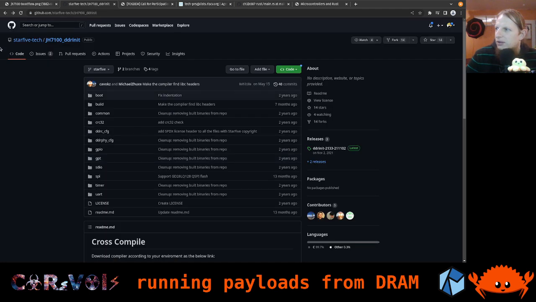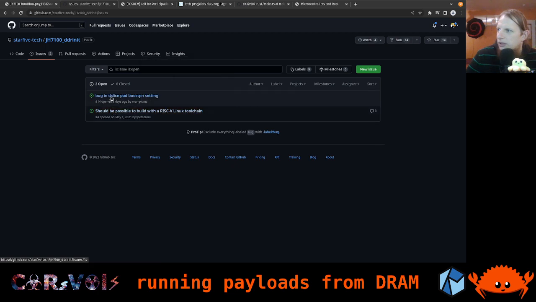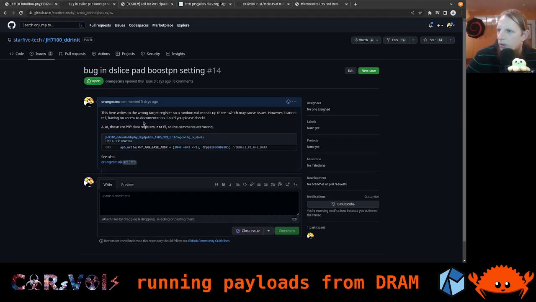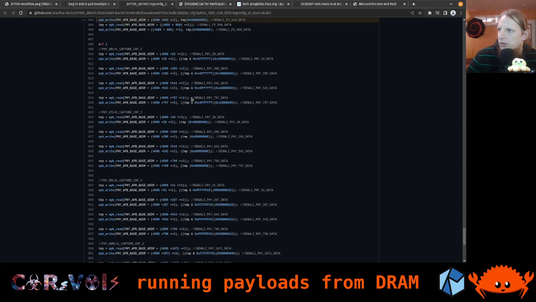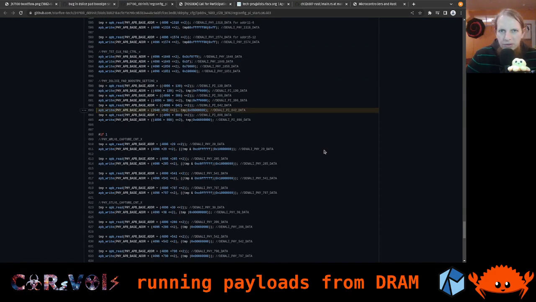In the vendor's code, the StarFive JH7100 DDR init repo on GitHub, that's exactly the code we looked at last time, I found something and also reported it here. There is a bug in one of the lines in the register configuration. So let's have a quick look at that. A very typical thing that you would do in hardware initialization is you read a value from a register and then you write back an updated value.